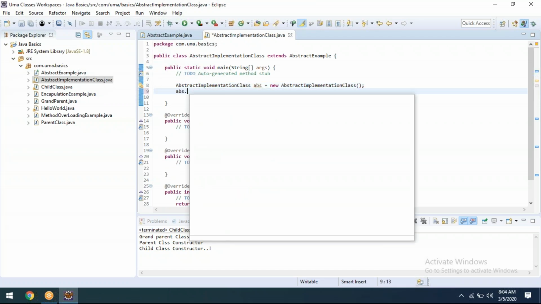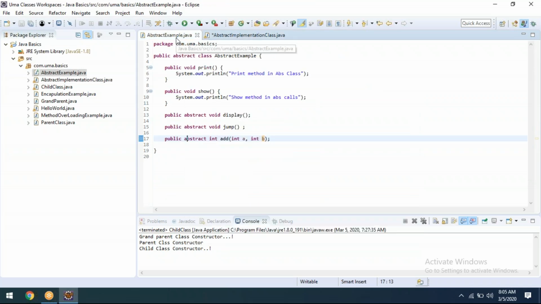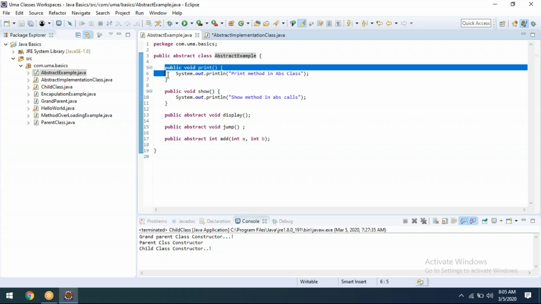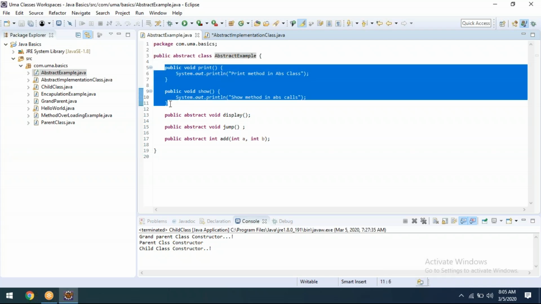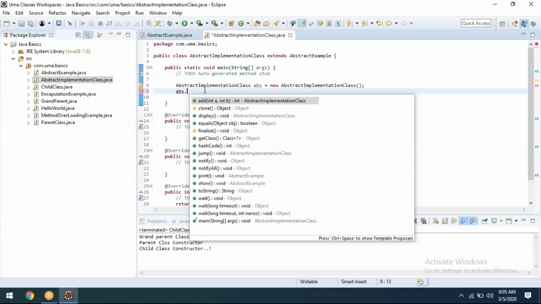Now abs dot. If you see here, all the methods which are applicable from the child class to the parent class, or parent class to child class, are available here. If you observe, 3 classes' methods will come. One is the Object class, the second one is the abstract class methods, which has these two. These two methods are also available here. Control space. If you see now, add method called abstract implementation class.